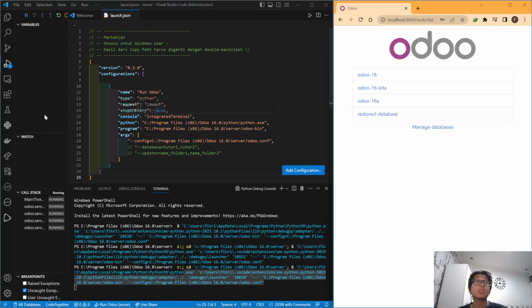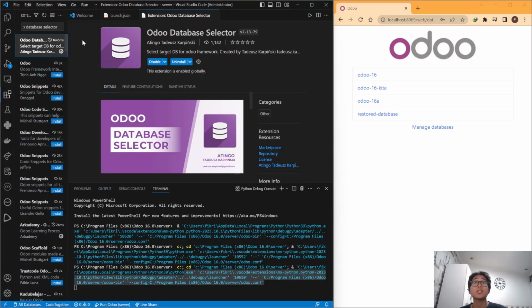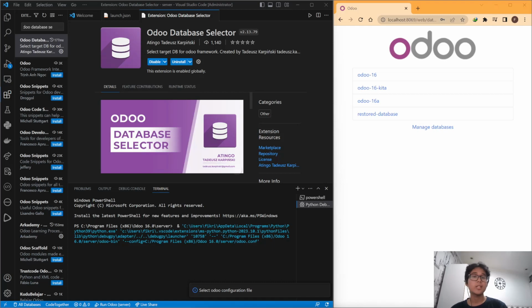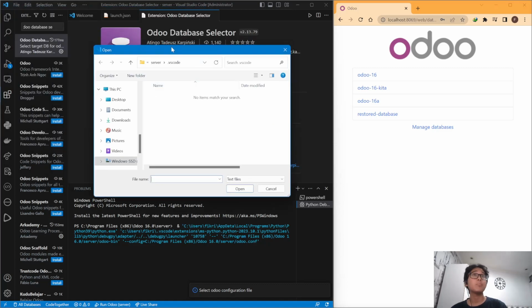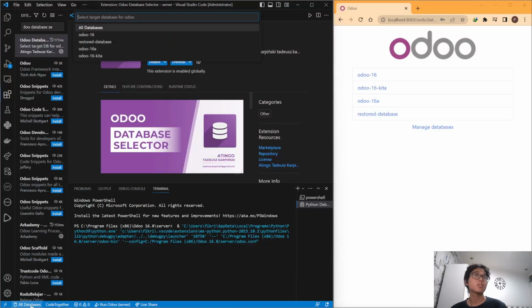Next, we need to install an extension called the Odoo Database Selector. After you've installed the Odoo Database Selector, you can take a look at the bottom left. There is an O database text. You can click on that, and then there will be a pop-up. Now you need to navigate to the server folder and go to the odoo.conf, open the text file. Then you can select the target database for Odoo.